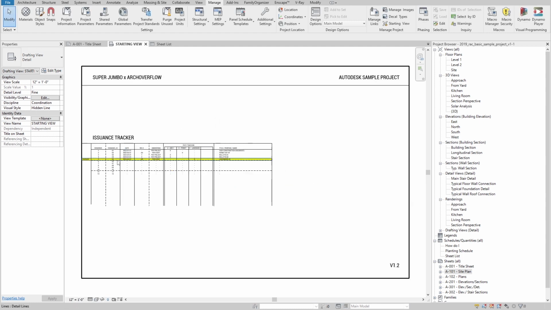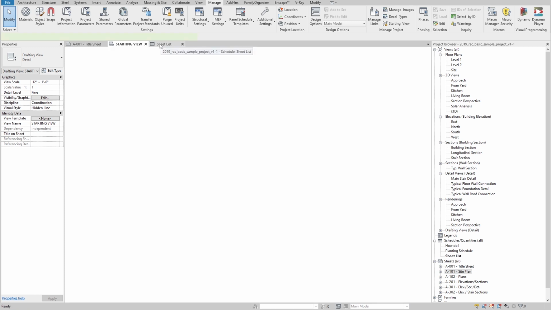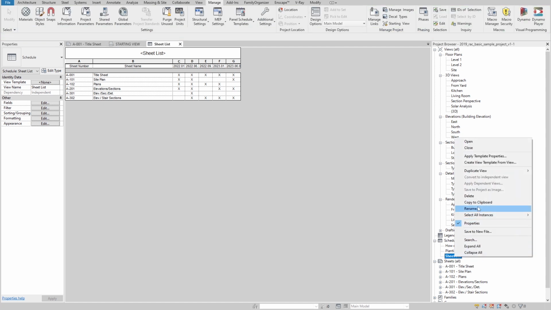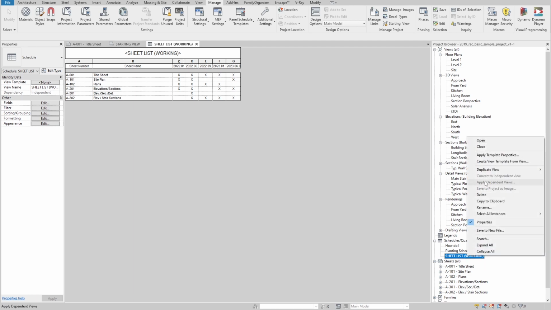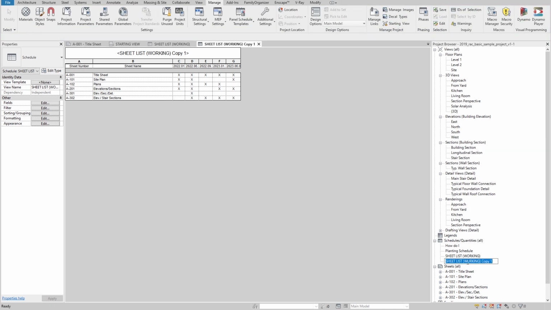So let's go ahead and first tackle the schedules. The schedules, like I said, are going to be easier. Here we've got our sheet list, and this is of course not what we want anymore. We don't want a lot of this. I'm going to rename this to sheet list working, and this has everything in it so I can see it all nice and easy. Then I'm going to duplicate this, and this can be renamed as architecture. So this is going to be the architecture sheet list.